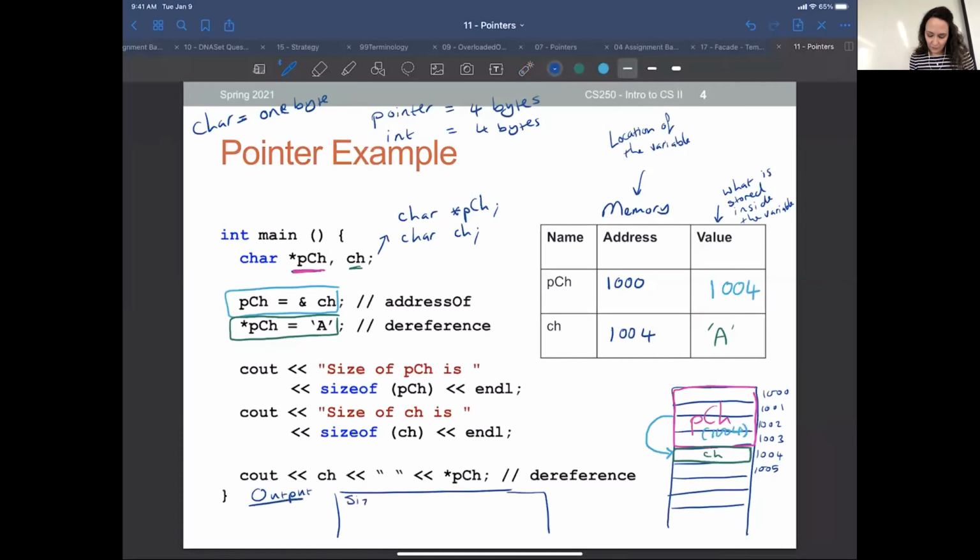The first is, if you ran this, you just do sizeof PCH. There's this nice little function built into C++ called sizeof, and what that will do is print out the size in bytes. In this case, it will say 4. And then the next one will say sizeof CH is 1. That just verifies that PCH is 4 bytes and CH is 1 byte.